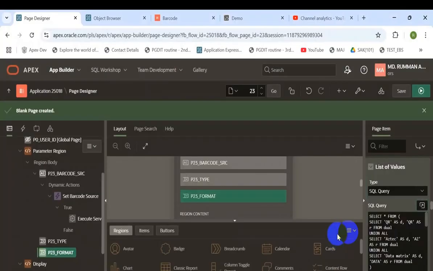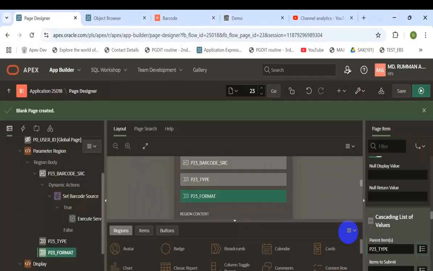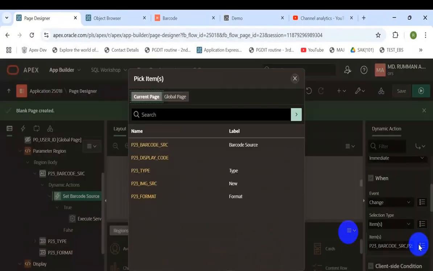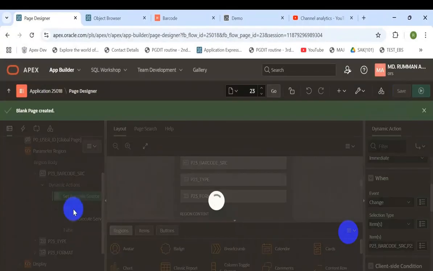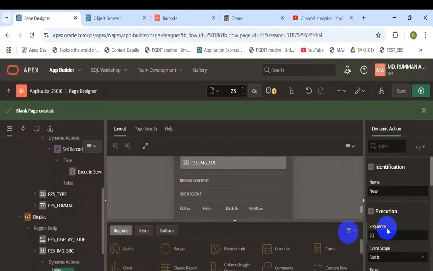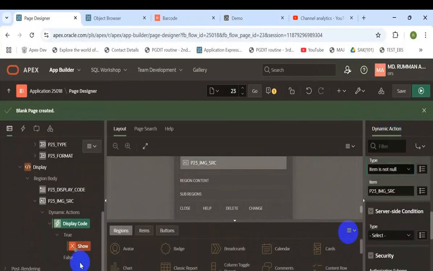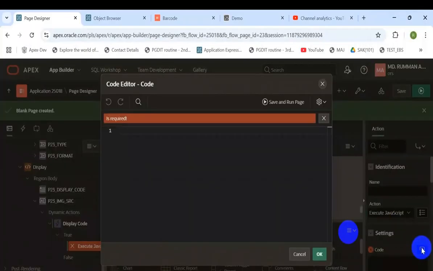Take a button for generating the barcode and write a dynamic action to call the PL/SQL package. Here is the package which generates the barcode's raw data.